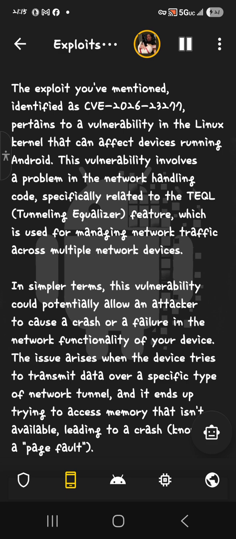This means that if an attacker knows how to exploit this vulnerability, they could potentially take control of certain aspects of your device or disrupt your network services. Recommendations beyond updating or security tools. 1. Limit network exposure. Be cautious about connecting to untrusted Wi-Fi networks, as this could expose your device to potential attacks. 2. Use VPNs. Consider using a virtual private network (VPN) for an added layer of security when accessing the internet, especially on public networks.